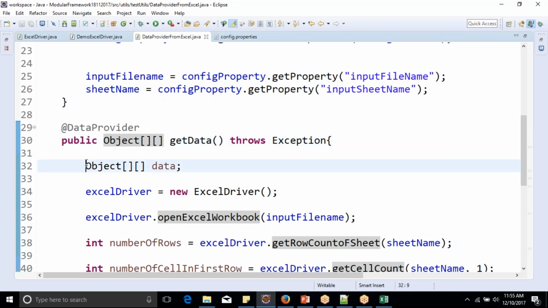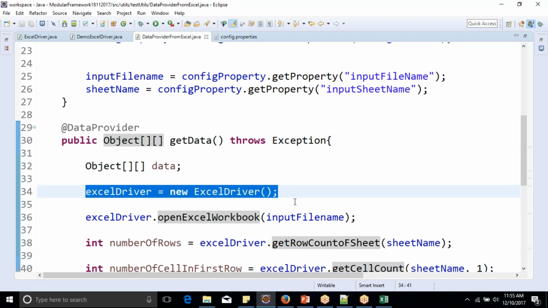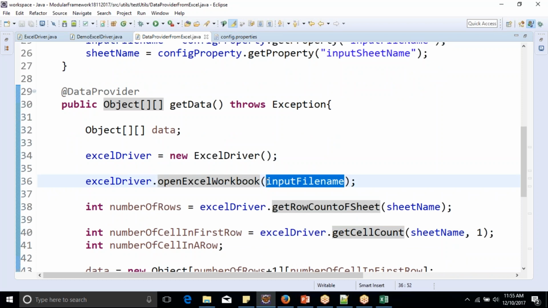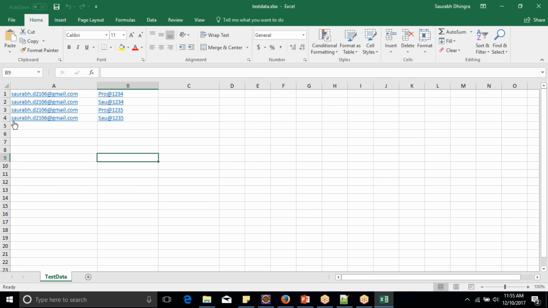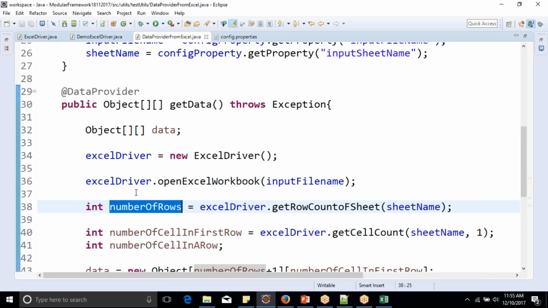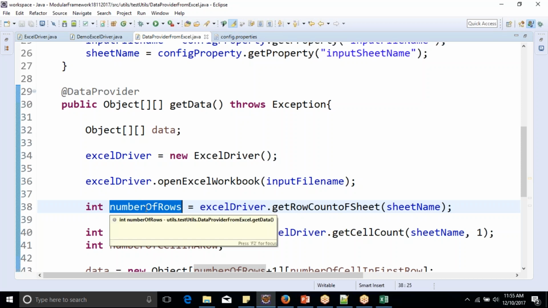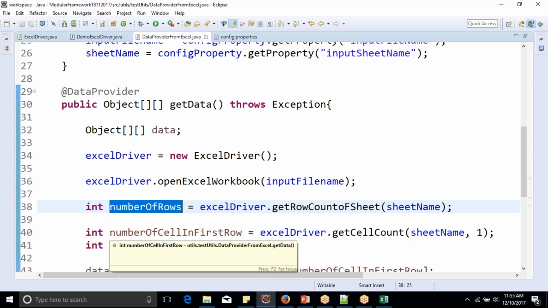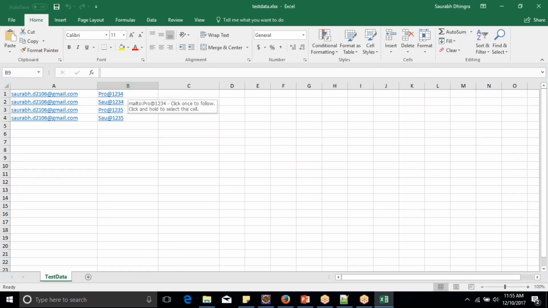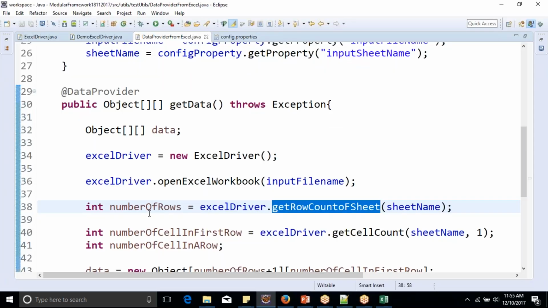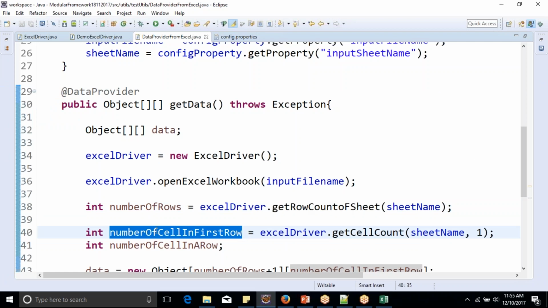Now I created an instance of this two-dimensional object, then initialized my Excel driver. First of all, I'm opening that Excel sheet and getting the number of rows. From this Excel sheet, how many rows are there? 4 rows are there, so it will give me 4. Then the number of cells in the first row. Why do we need that? Because we need to know how many cells we are working with. From the first row I got 2. So the number of cells in the first row will be 2.